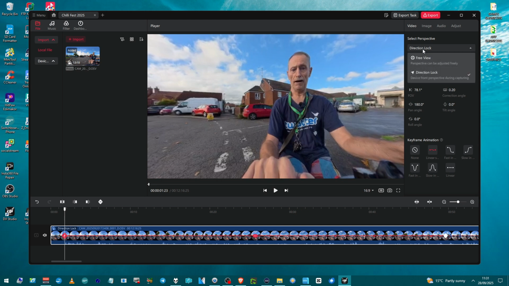Now, I don't know if they are allowing you to set these things, but this one here is my pet peeve, that you cannot set direction lock by default. It's very, very annoying. Now, what we could do here is, for the pan angle, we could do the same thing as we've got on the Insta Studio. Now, will it work the same way? Because I think it will.